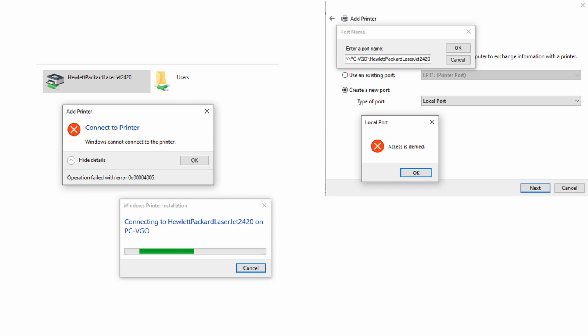Recently, a few users complained of getting an error code hexadecimal 0x00004005 when they tried adding a network printer to their computers. In such a scenario, you may receive the following error message as well. Windows can't connect to the printer, the operation failed with error hexadecimal 0x00004005.